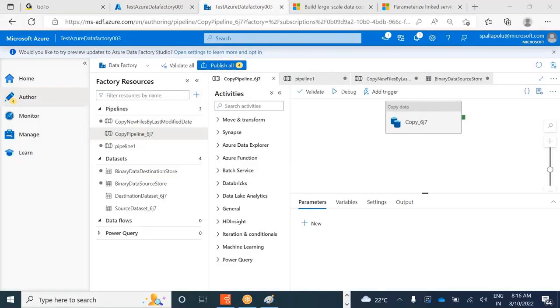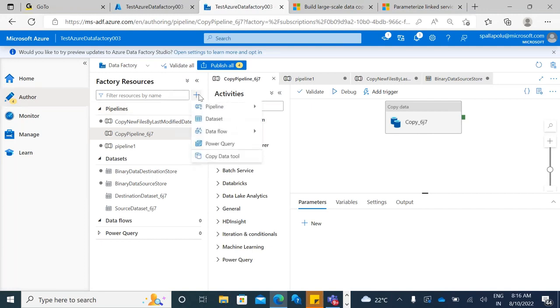Suresh, can you show me where I need to find that template gallery? In the monitor tab or another tab? In the author tab, you can go to factory resources. In the plus symbol, you can see the pipeline and template gallery. Okay, got it.